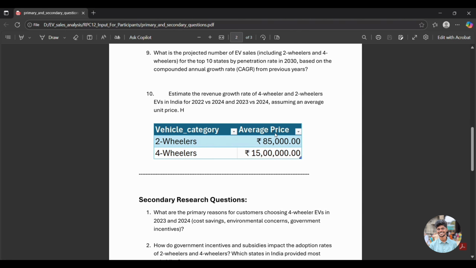Now we are going to estimate the revenue growth rate for both 2-wheelers and 4-wheelers in India. We will compare two periods. First 2022 versus 2024 and then 2023 versus 2024.